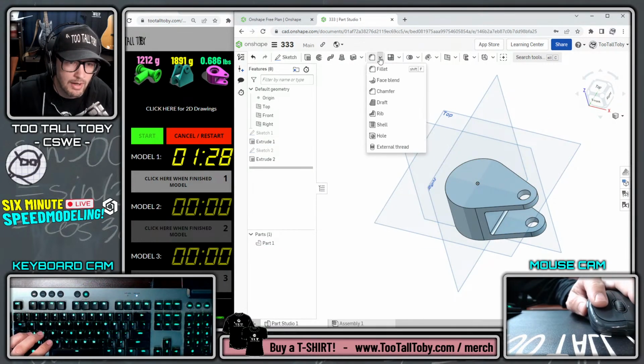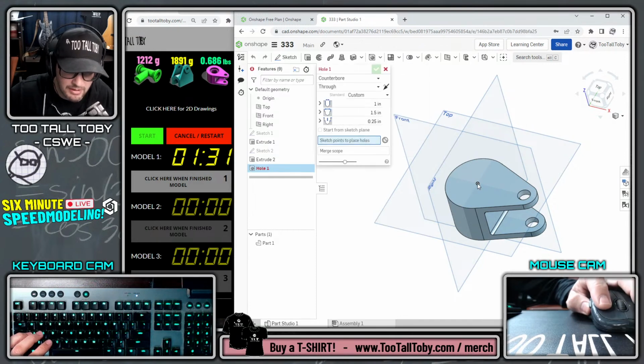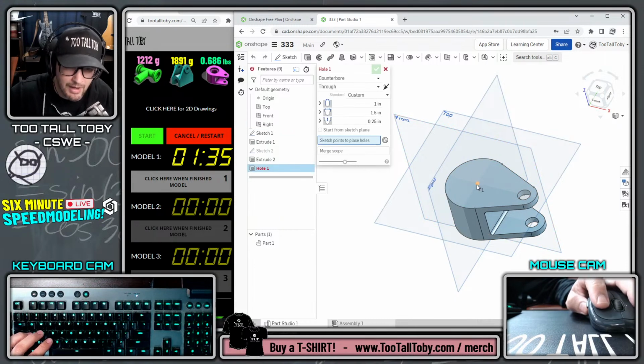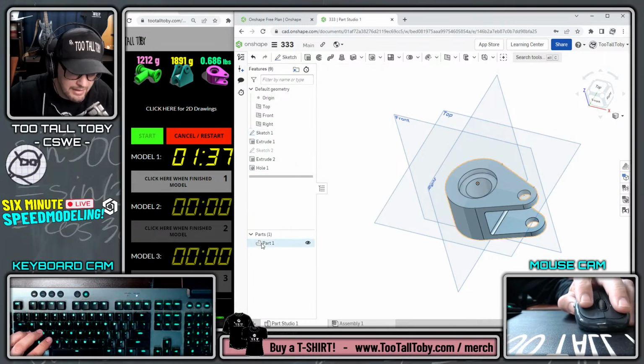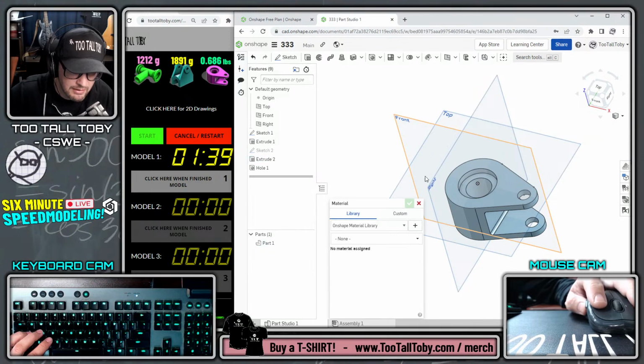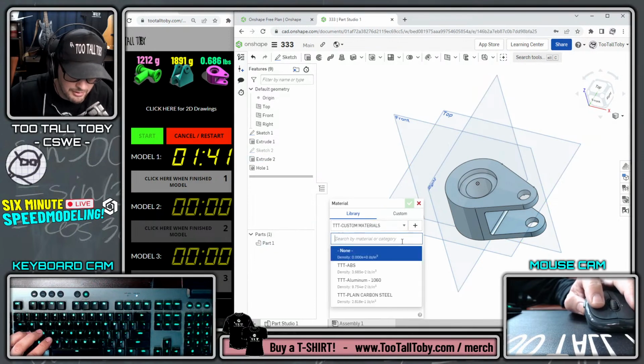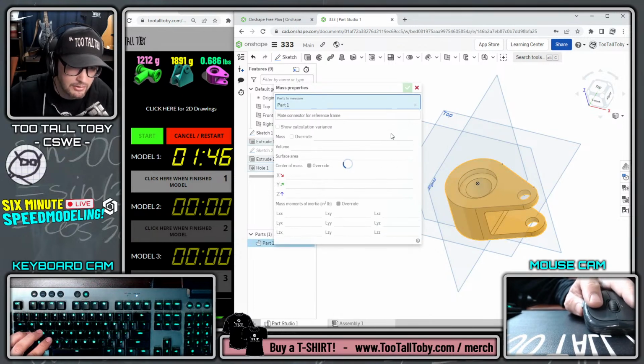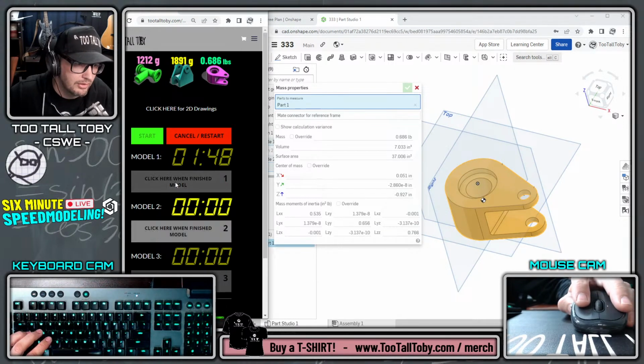And then we'll go to our hole command, and that's going to be right here at this location. So let's show that sketch. Got a little too arrogant there, huh? Okay, and then our material is going to be our Too Tall Toby library, 1060 alloy, and we'll go to mass properties and 0.686. Boom.